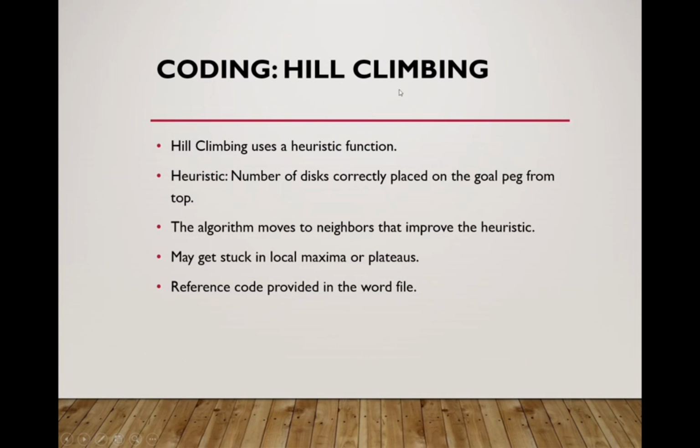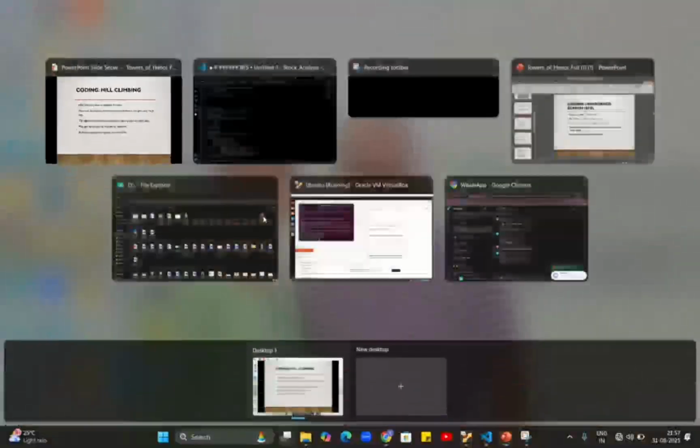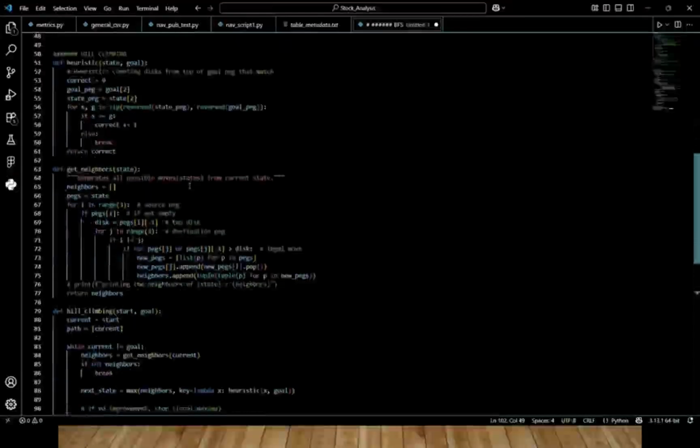Then hill climbing, we also implemented the hill climbing technique. It uses a heuristic function. The heuristic function we used here is the number of disks correctly placed on the goal peg from the top, and the algorithm moves to the neighbors which have a better heuristic value than the current state. It is possible that it may get stuck in local maxima or if there are some plateaus, and the reference code is here.